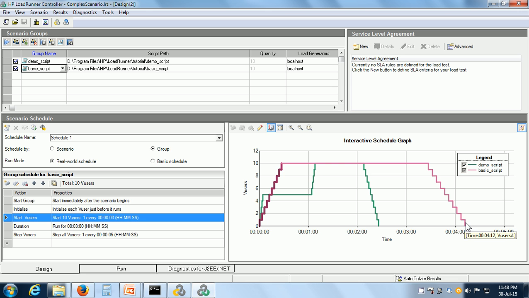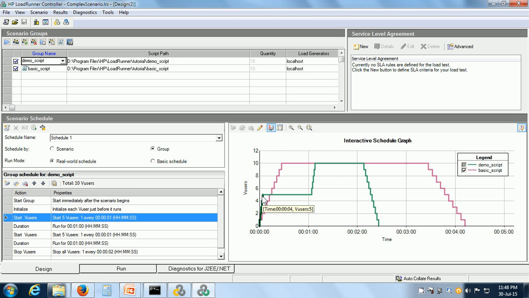We select the demo script. So here there are a number of actions. So what it does is it ramps up the V users to 5 V users, then it runs the group for some time, then it adds another 5 V users, ramps them up, then again runs them for some time, and then ramps down the V users. So we can have the real world schedule as per our performance requirements. All these features are available in the LoadRunner controller.